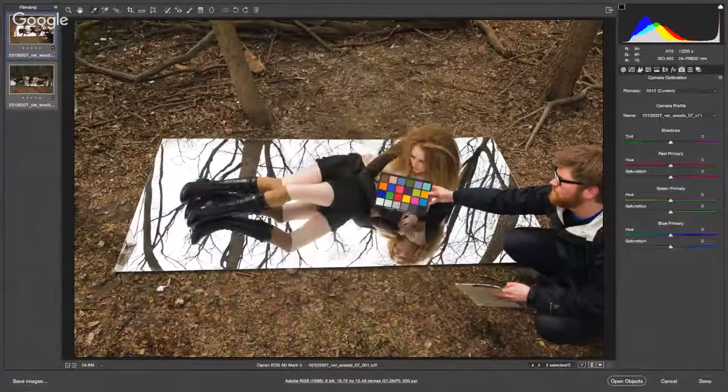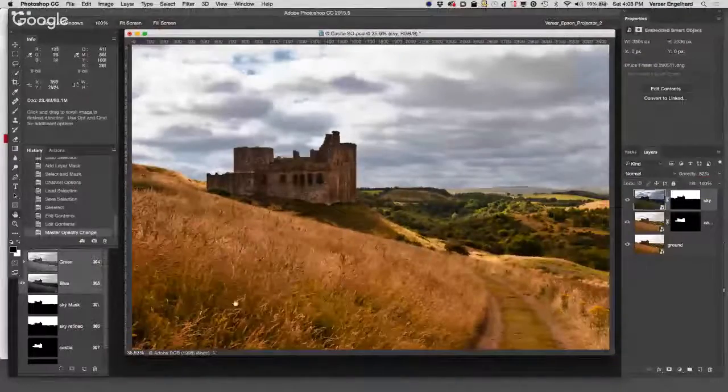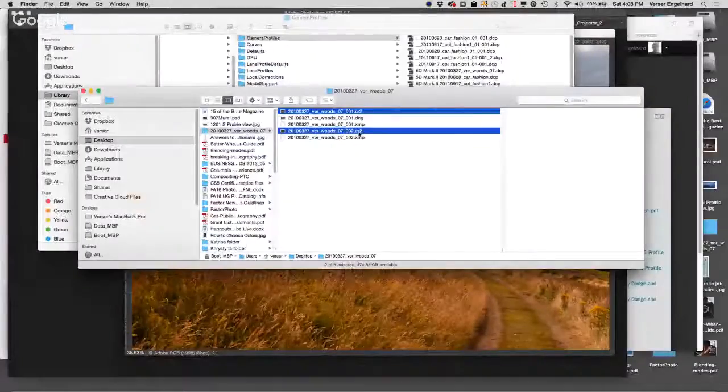And then you don't actually have to open these up in Photoshop. So you can actually just hit done. And when you do that, you will now see in this folder that you've got the raw file right here and an XMP file for it. Another raw file and another XMP file for it right here.